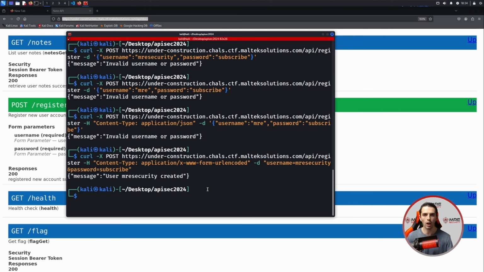That's because sometimes whatever the developer really feels is necessary, they'll use the form URL encoded content type, or they'll use application JSON. So always make sure to check both of them. If something doesn't work, try to change the content type. If that doesn't work, there may be something wrong with the endpoint.